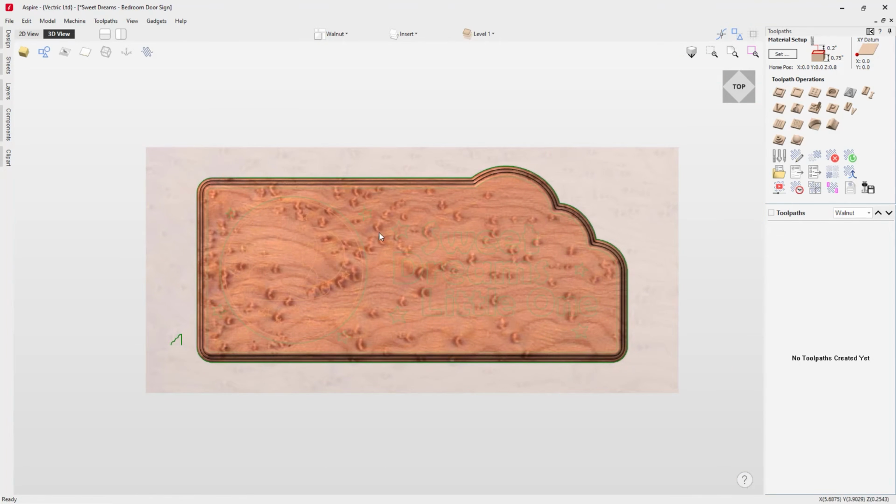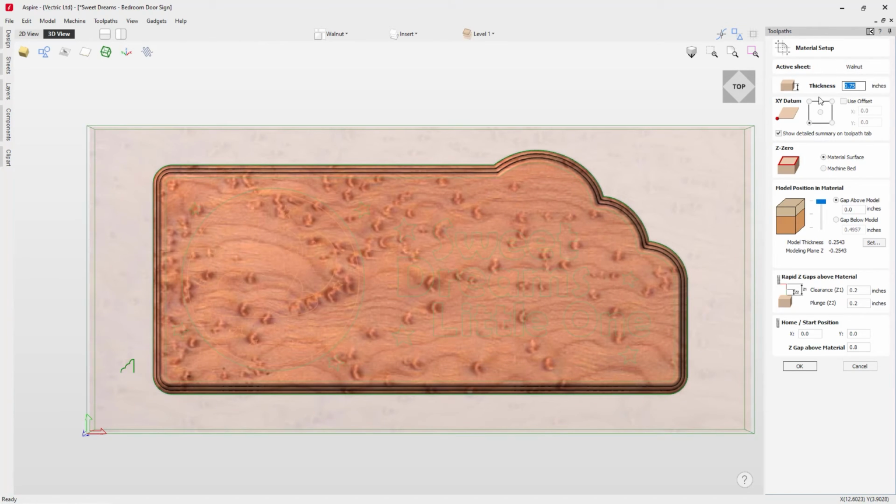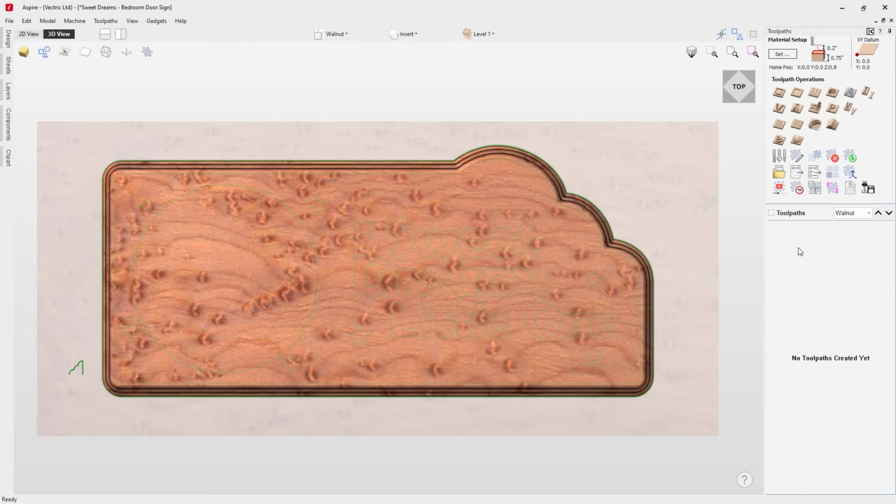Okay, perfect. So the first thing I want to do is check our material setup again. In this case, the material is still 3/4 of an inch. Datum is the bottom left-hand corner. We're going to put our model right at the very top of our material. I want it to be the full thickness. That way I can hang it on my wall, or hopefully there'll be enough flat base here so I can actually use it on a bureau or on a dresser as a stand-up thing. These rapid Z-gaps and the home start position are safe and appropriate for my machine. So I'm just going to go ahead and click OK.